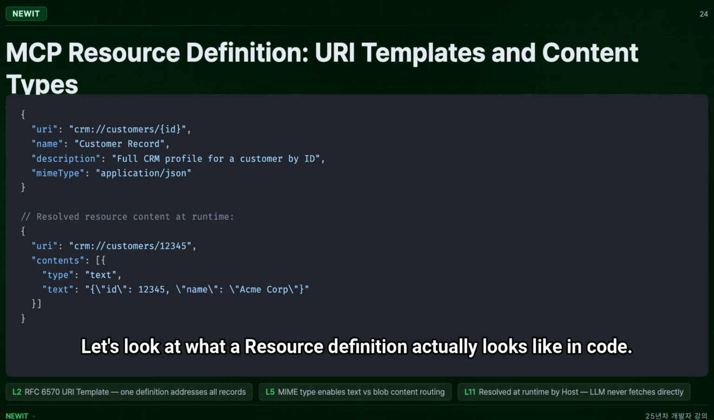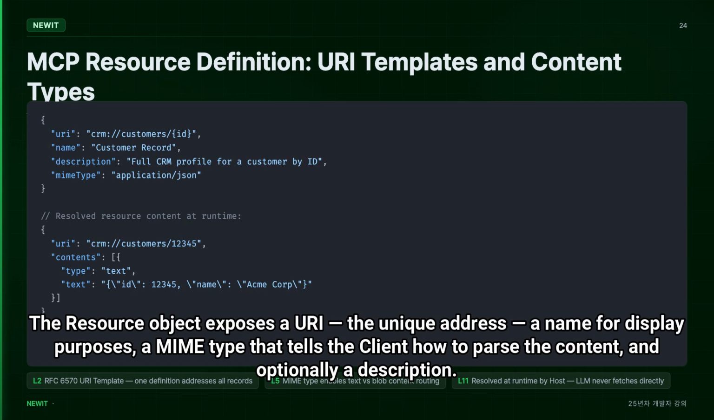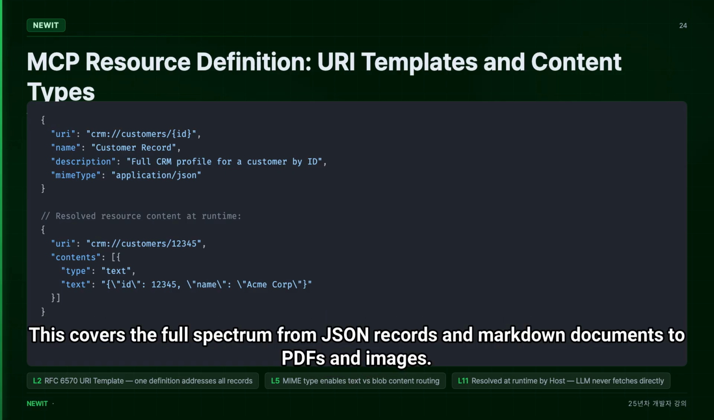Let's look at what a resource definition actually looks like in code. The resource object exposes a URI, the unique address, a name for display purposes, a MIME type that tells the client how to parse the content, and optionally a description. MCP supports two content types for resources: text resources, which carry UTF-8 string content directly, and blob resources, which carry Base64 encoded binary data. This covers the full spectrum, from JSON records and Markdown documents to PDFs and images.